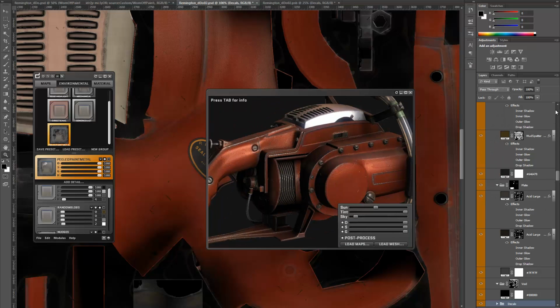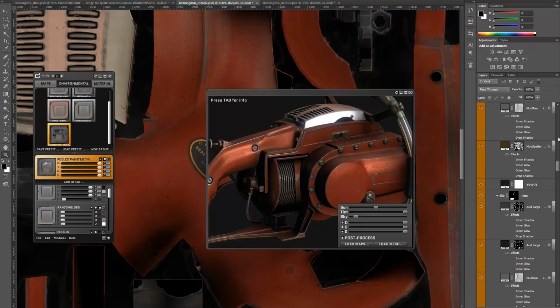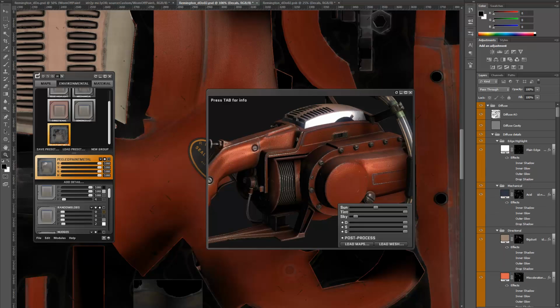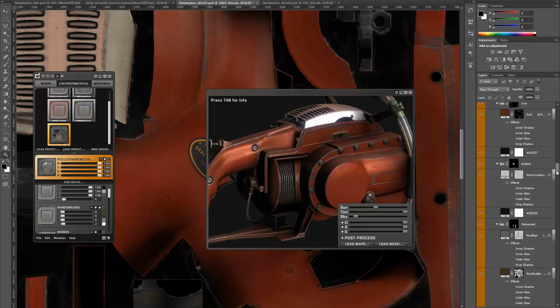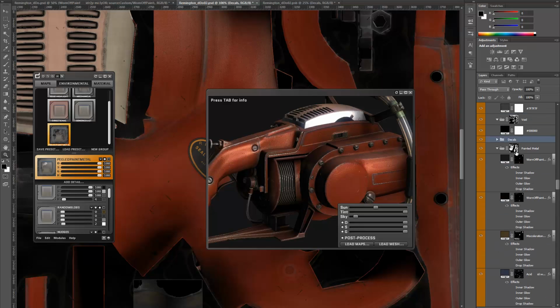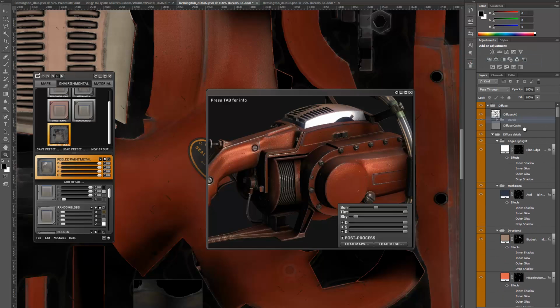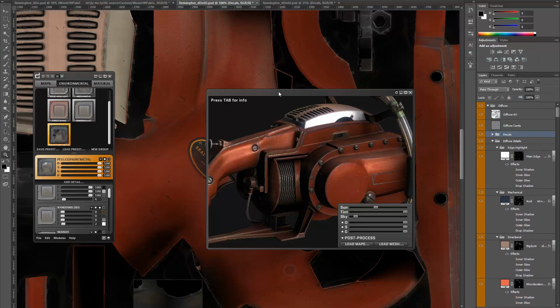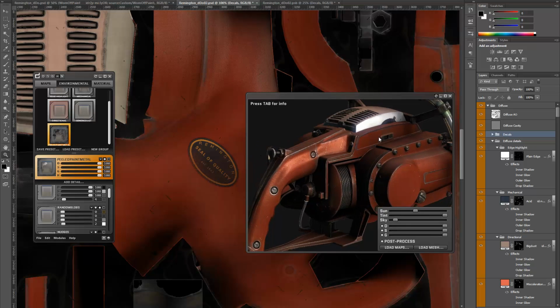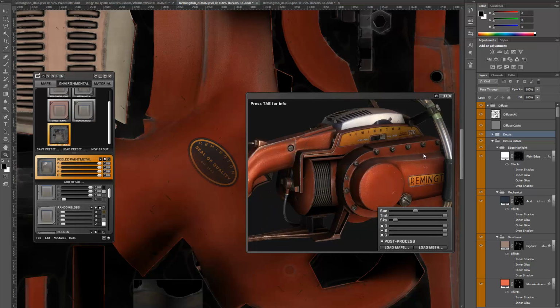So I'm going to move those out of the group that they're currently in. There we go. Just gonna drag it up here, just beneath the AO and cavity of the diffuse. And let's refresh. And there we go.